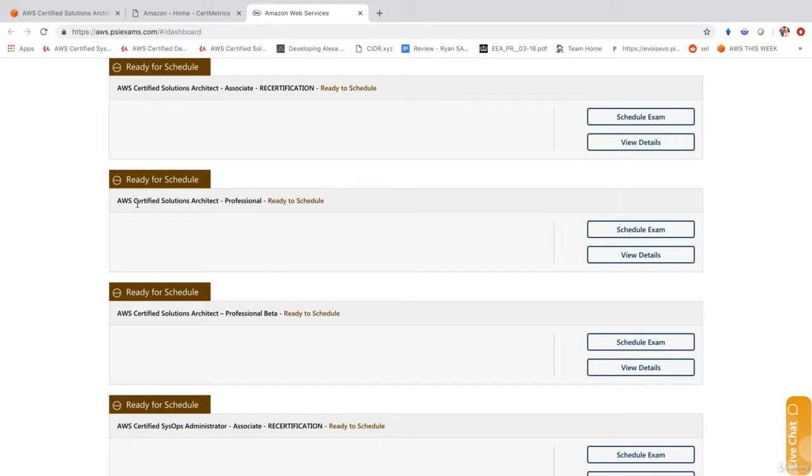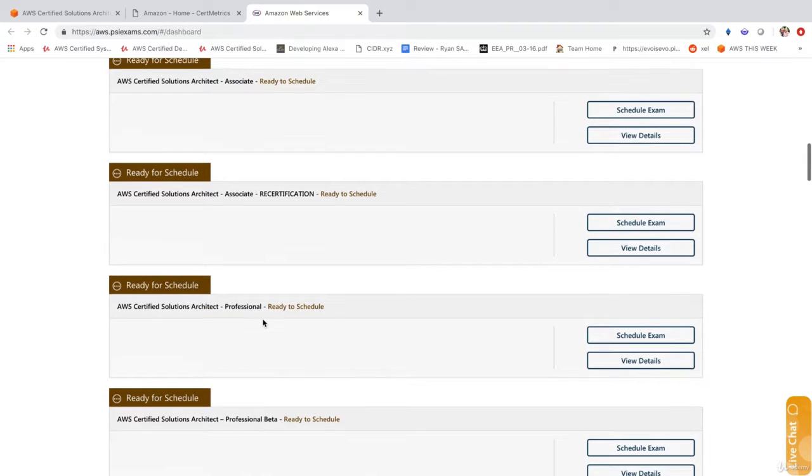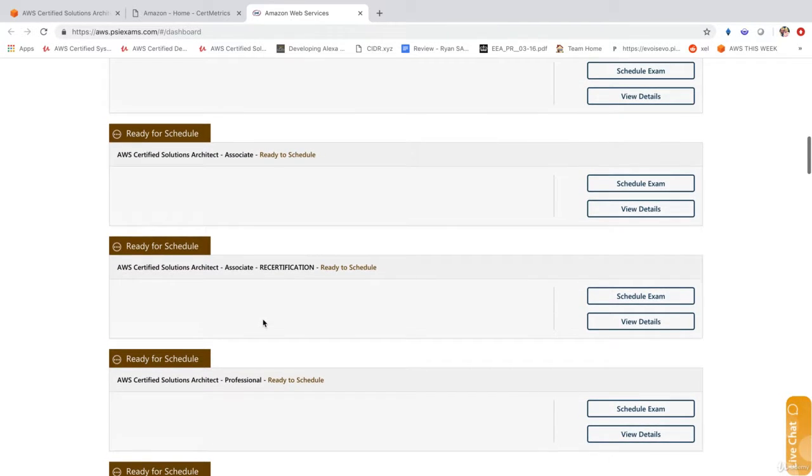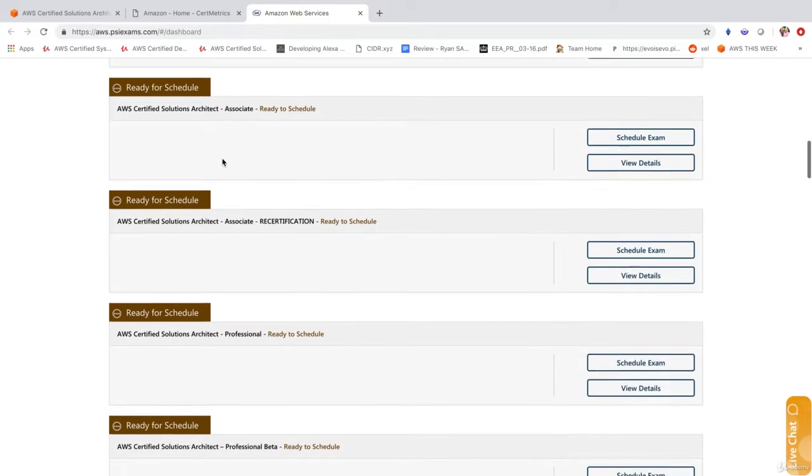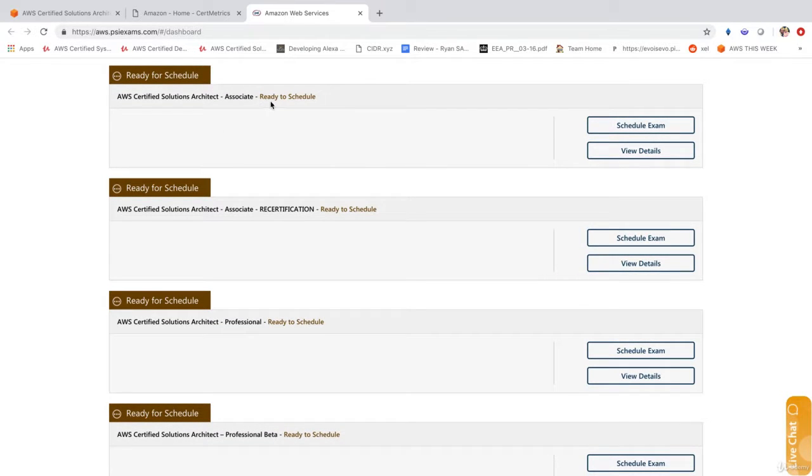But here you can see AWS Certified Solutions Architect Professional. So this is the standard exam. This is the beta exam. So do just make sure that you choose the one that is most relevant to you. For me, it would be AWS Certified Solutions Architect Associate, and that's what you want to find in there. And then all you need to do is go ahead and schedule your exam. And that's it. It's pretty straightforward.